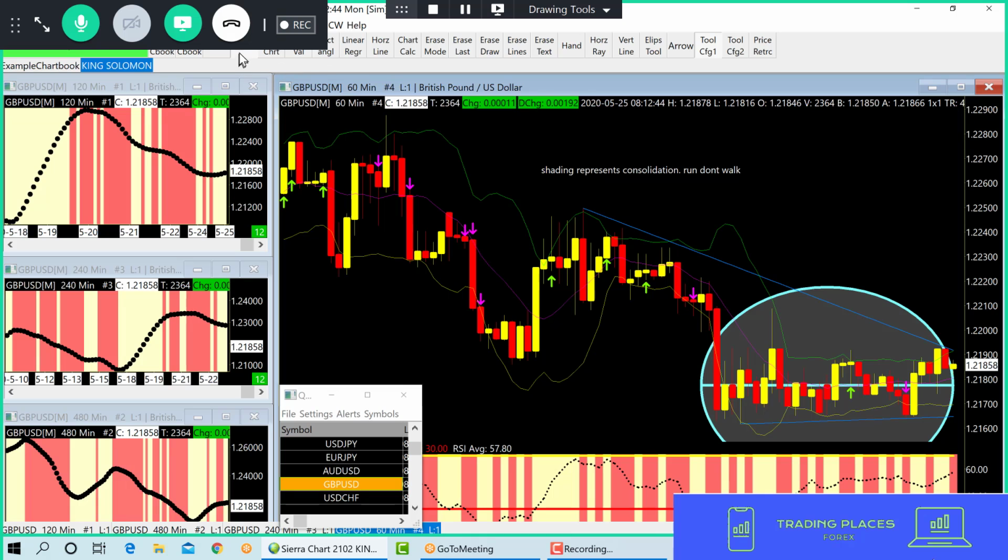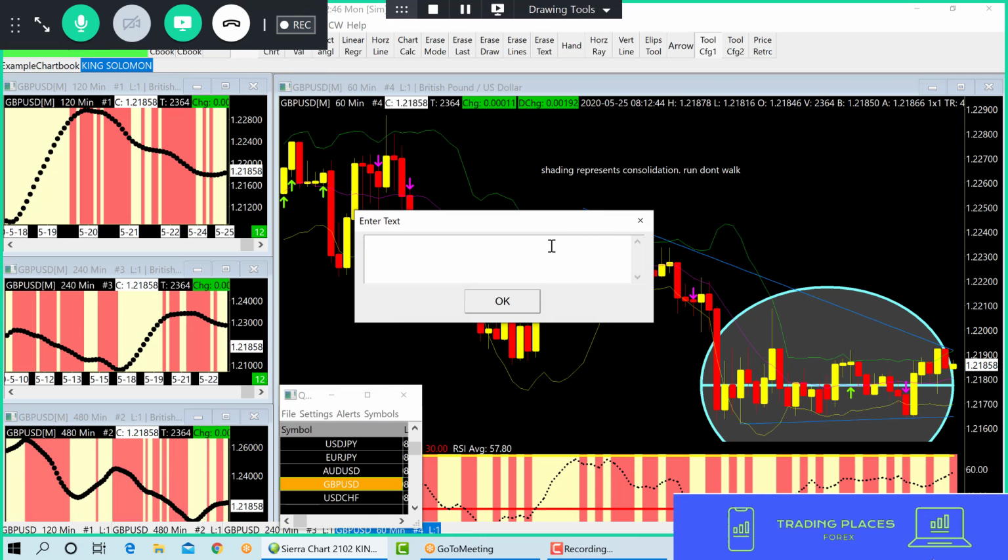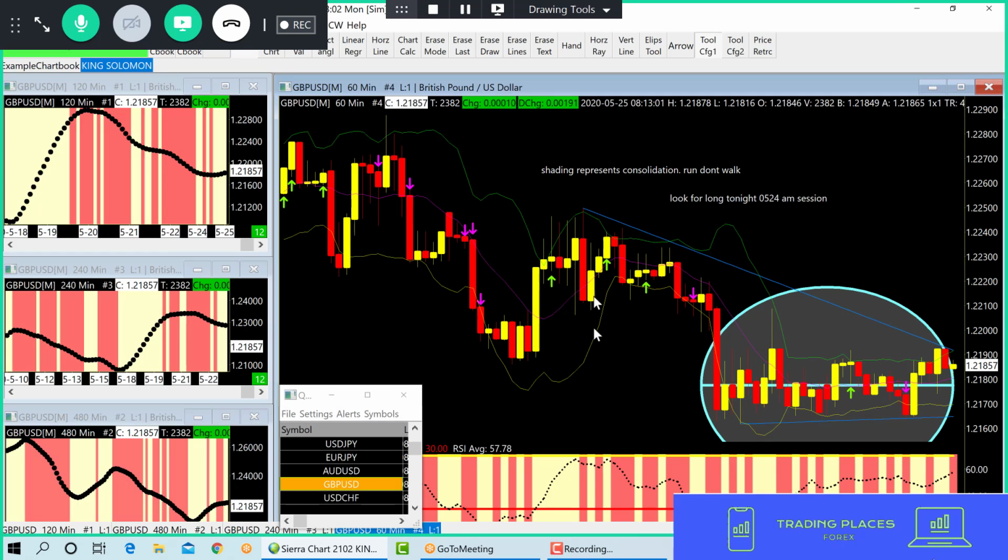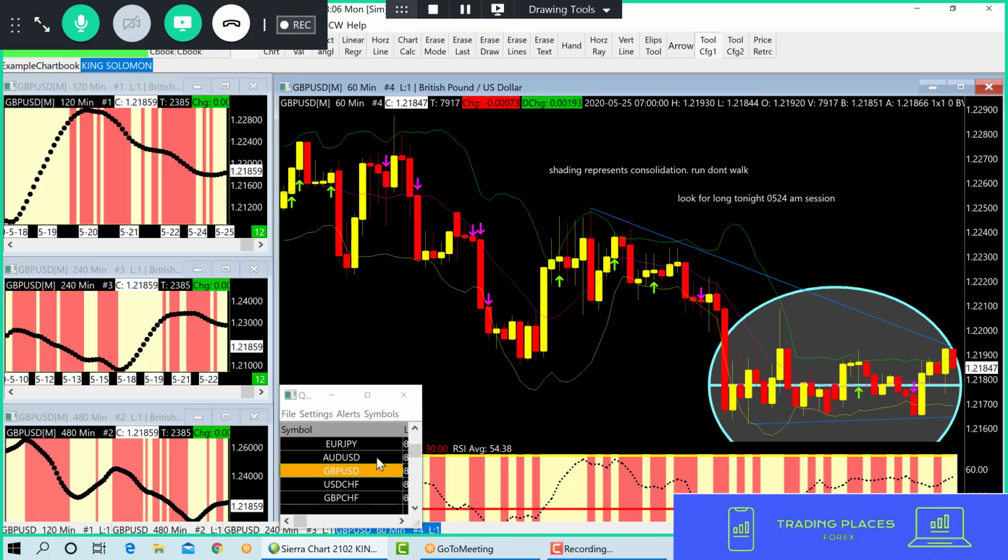Let's put another one. Look for long tonight. See if it keeps 2 text messages. It sure does. That's a very, very nice tool. Look at that. It looks very nice, neat, and professional.